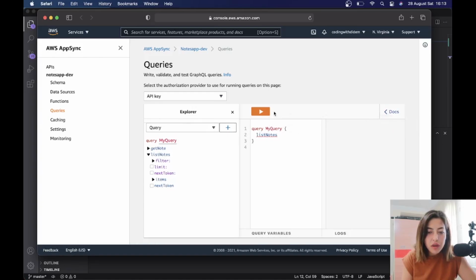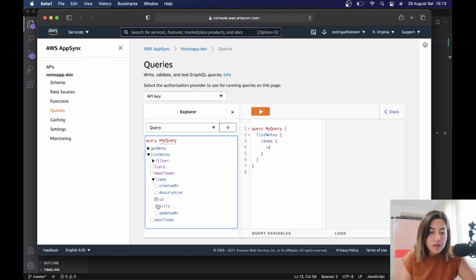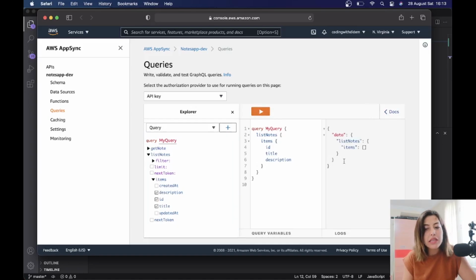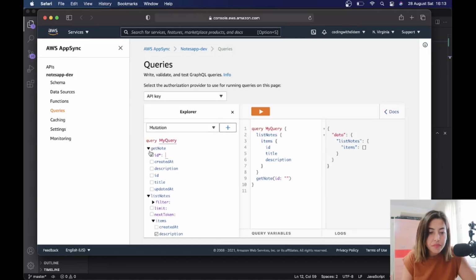Okay, it's building up here. And I will pick items. See that? Items are here now. And I want each node to show the ID, the title, and the description. If I run this query, there is nothing because we don't have any nodes. So we have to create a node first.